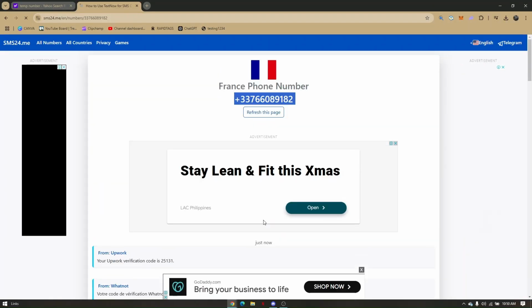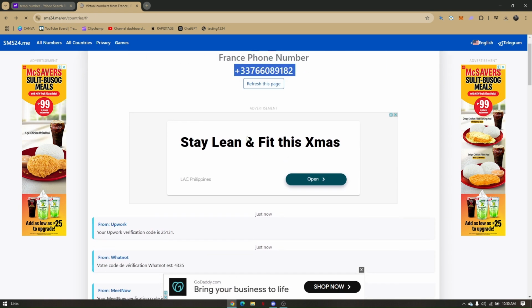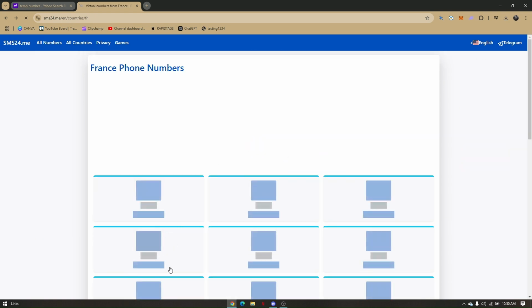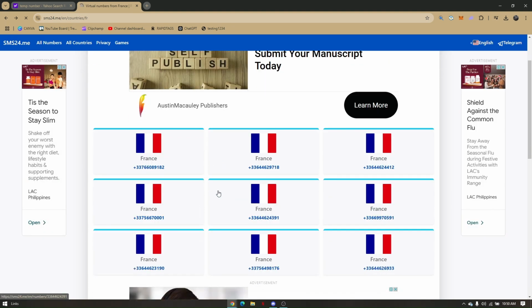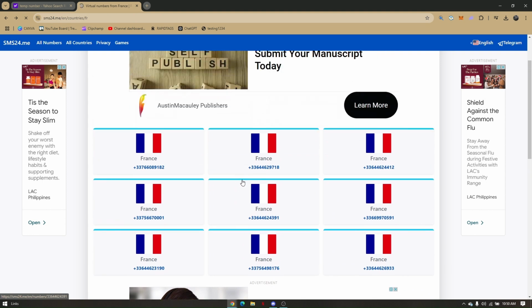Since the code is not available, or the phone number is not available, you just have to keep on trying different numbers. So if you use this temporary number, as you can see, you can receive verification messages from the temporary numbers you're using. So that's how you bypass phone number verification on Discord.